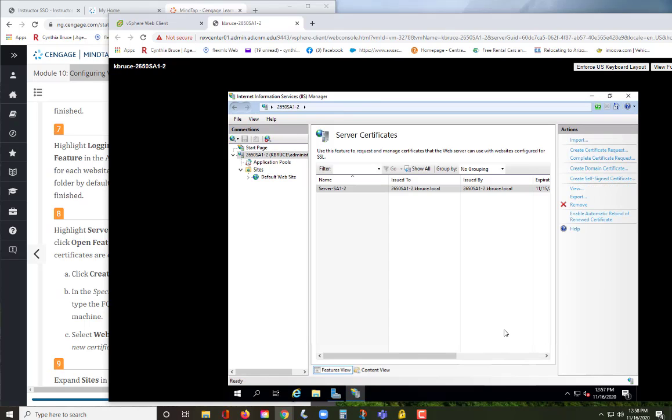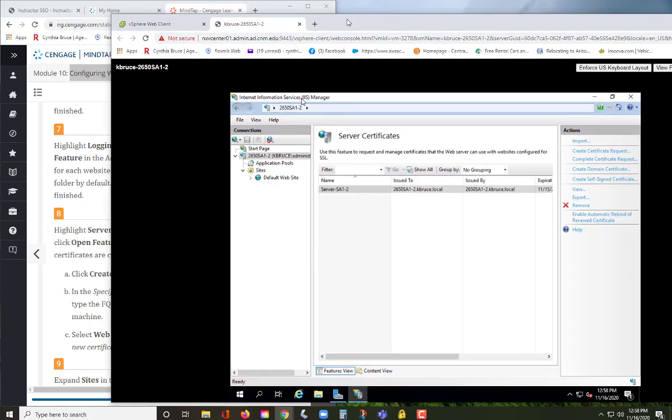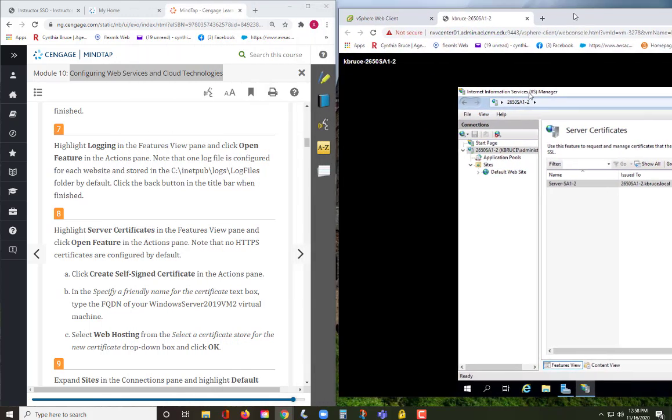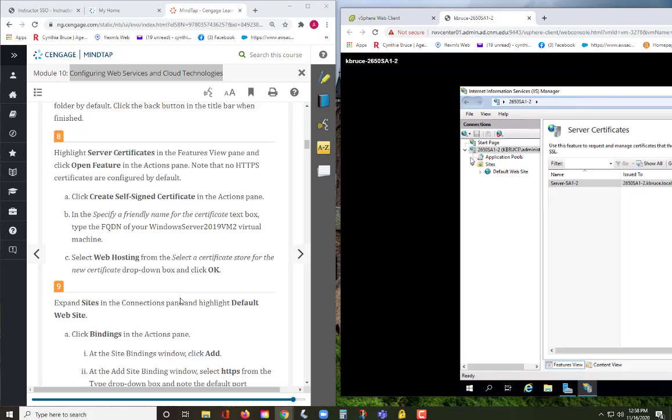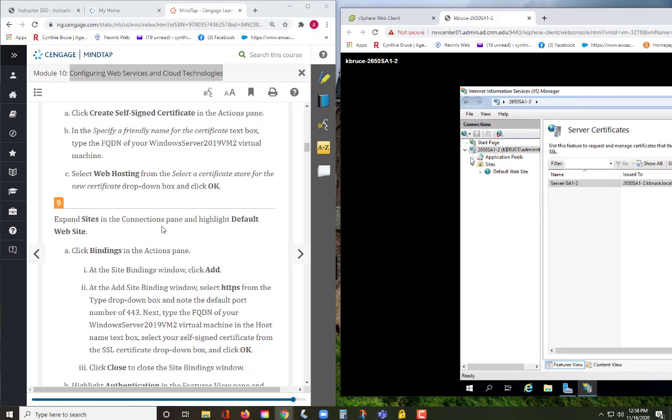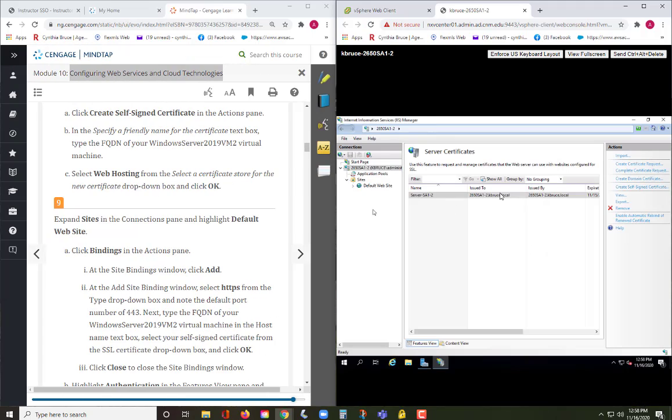So I'm wondering, because we don't have certificate services running, well, it looks like it's just going to generate one on its own. And maybe that's a part of the installation of the IIS. All right, expand sites in the connections pane and highlight the default website. So we're going to click bindings in the action pane. So we need to figure, I'm going to reset these real quick. So that one and this one.